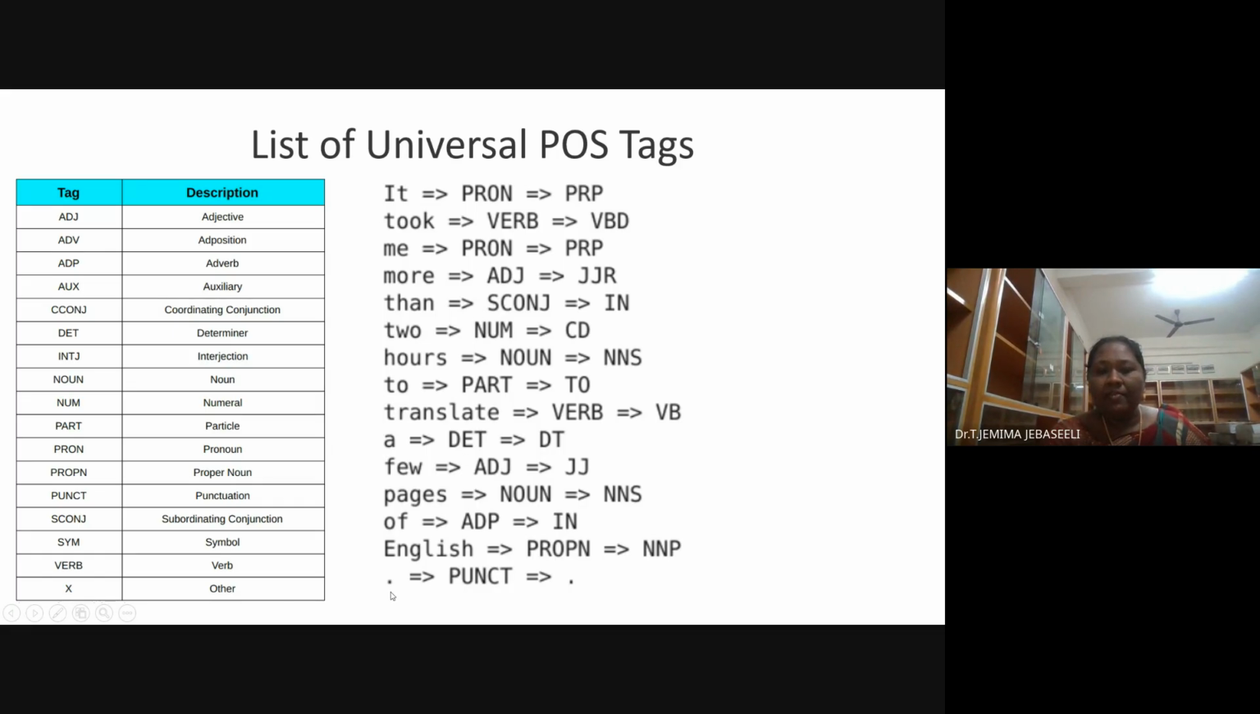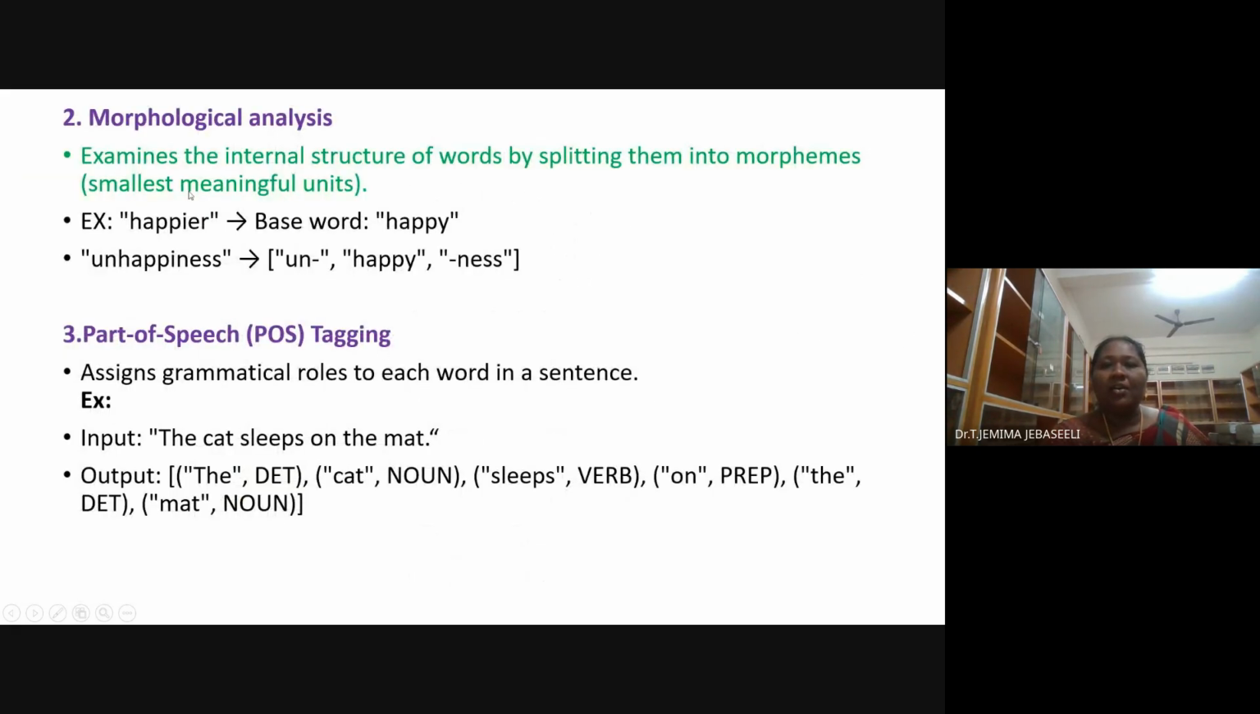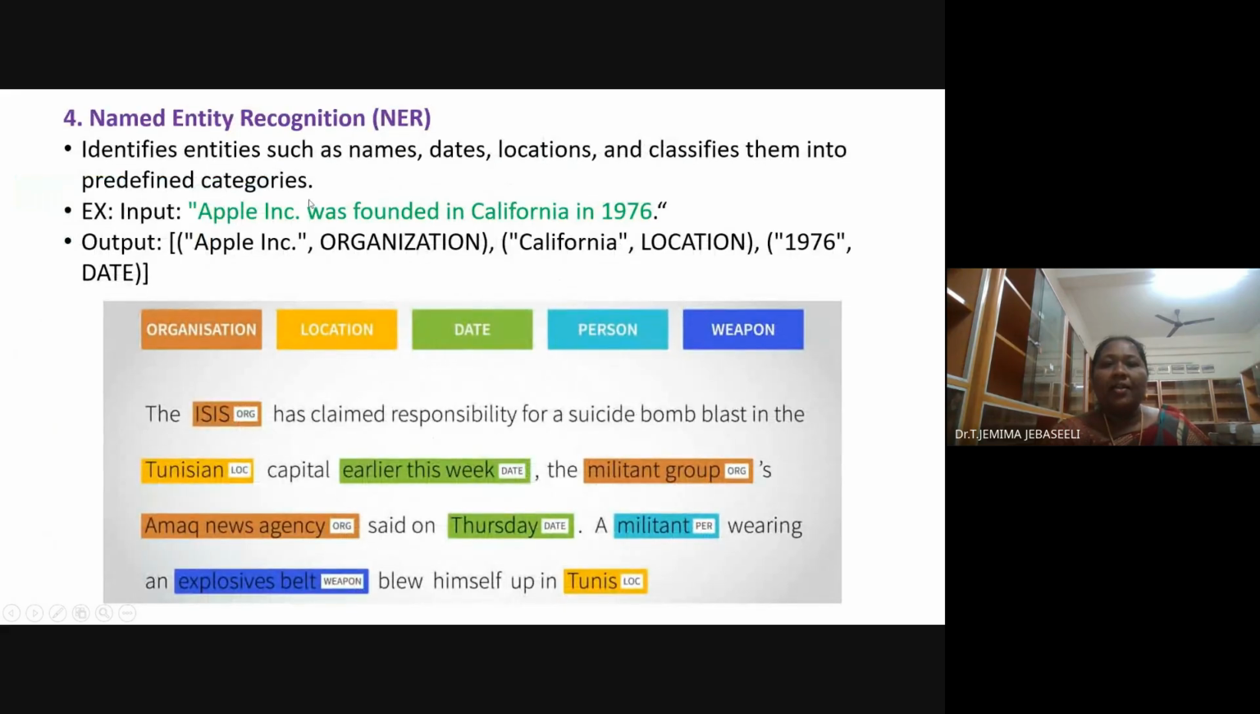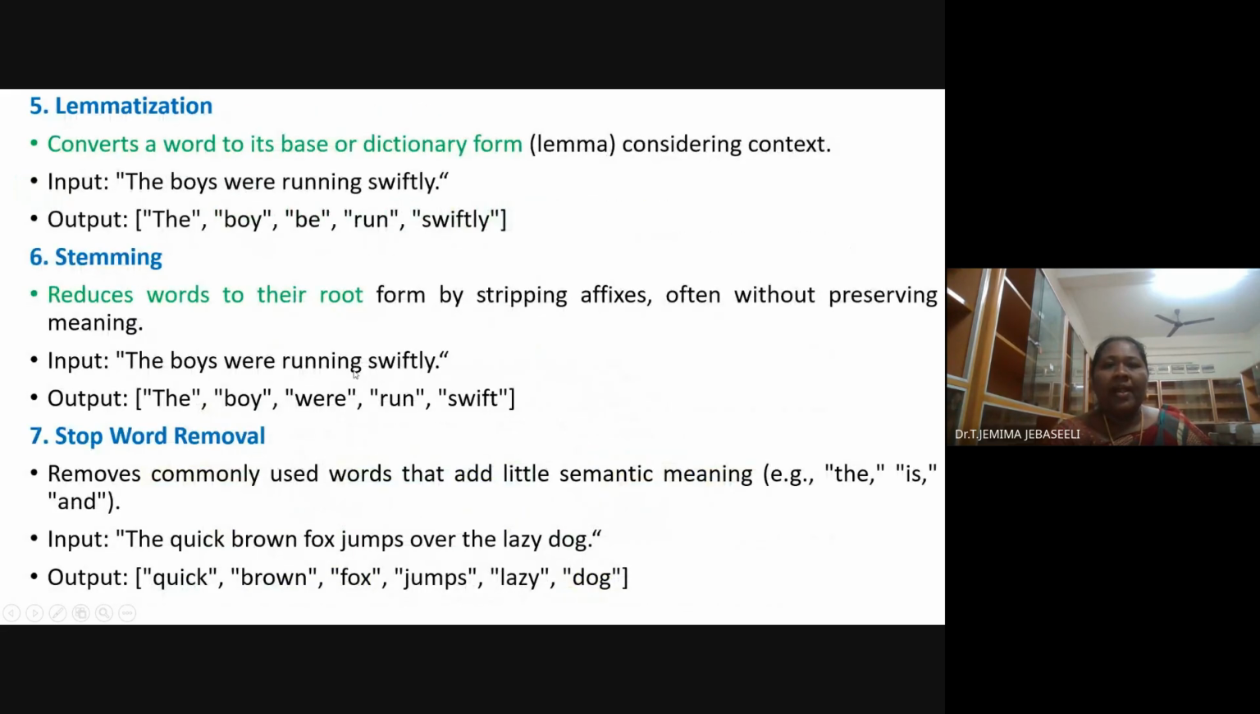For example, even if it is a dot there, that is a tag with punctuation, so it will help you for further morphological analysis; further processing will be easy. And named entity and lemmatization. What does lemmatization mean? It converts a word to its base or dictionary form. Sometimes you may type it in a different way, but as per the dictionary, for a particular statement, what is the corresponding meaning? Based on that, it converts a word to its base or dictionary format.